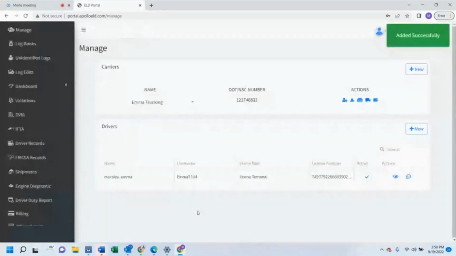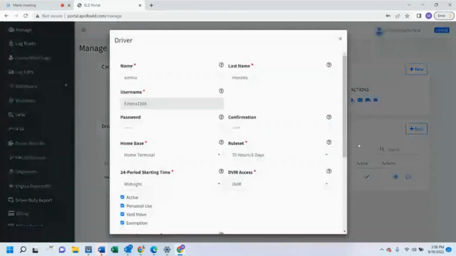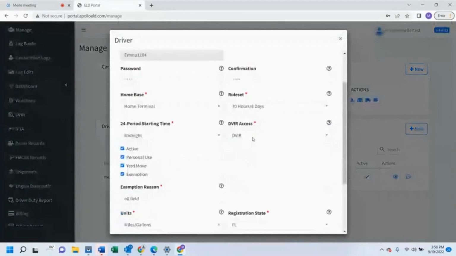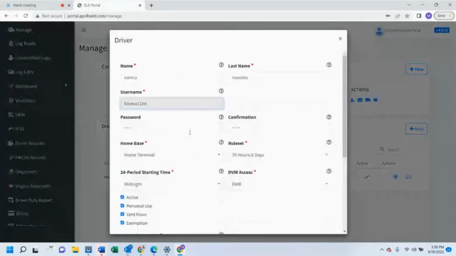Once you've filled in all this information, you would click on save. And there you go. You've now created a new driver. So here you have the driver's information, their name, their username, their home base, their license number. From here, you can activate or deactivate the driver, and then action icons here. If you want to edit some of this information for the driver, you certainly can do so here.